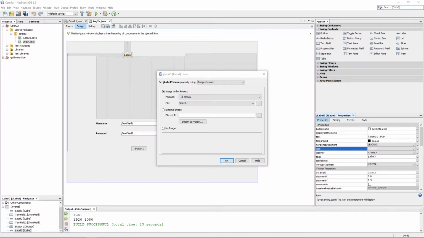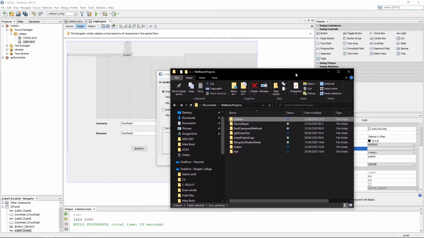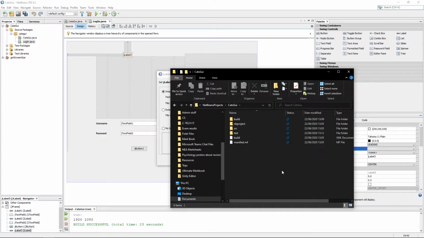So the place that you're going to want to put pictures in is inside your project folder. If I find my project folder, this is my NetBeans project. I've only got a few projects in here because I've got a few elsewhere. So I'm going to click on Cats GUI because that is what we are making. Now we're going to put our pictures inside this folder somewhere.